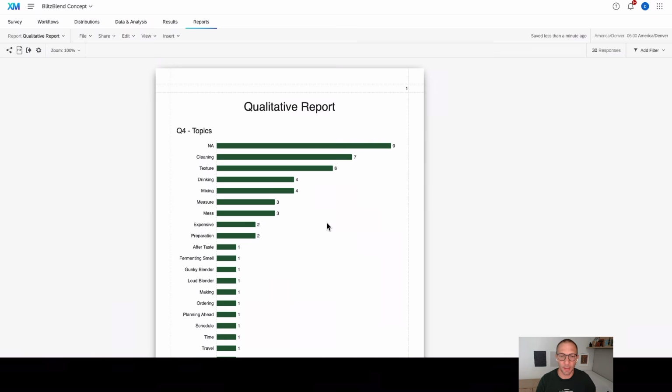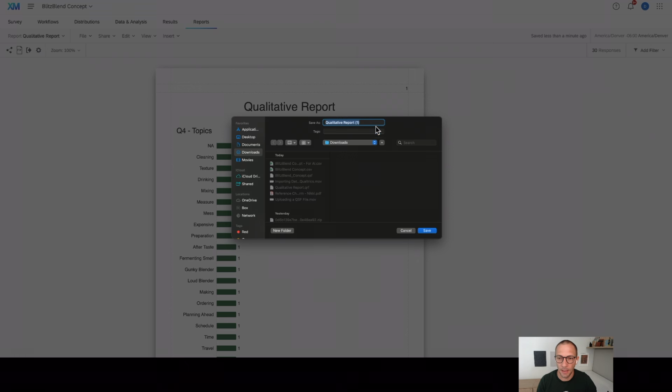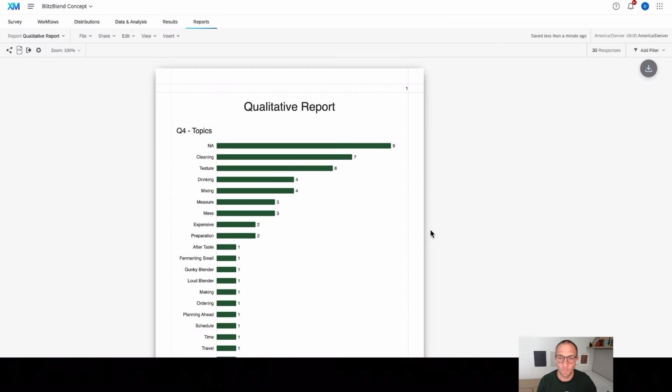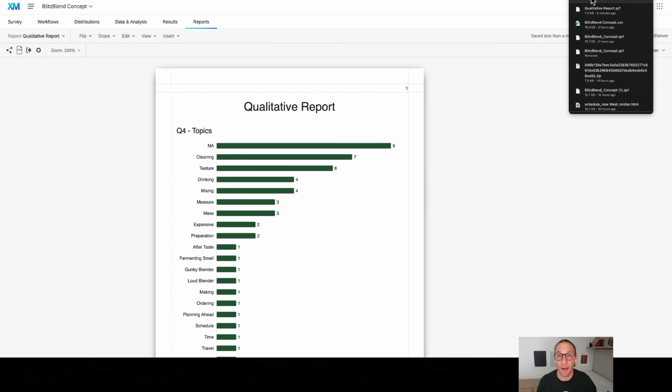For this assignment, what I'd like you to do is once you have this report done, just go to File, Export to QRF, and then it'll say Qualitative Report or whatever you've named it, and then just click Save. That'll save to your Downloads folder.